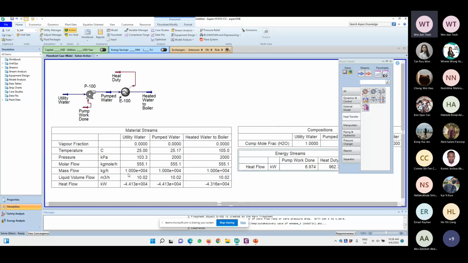So basically, this is how we start out in the flowsheet. We define the streams, we put in some blocks, and we show the results. So this is the most basic of learning how to use HYSYS.